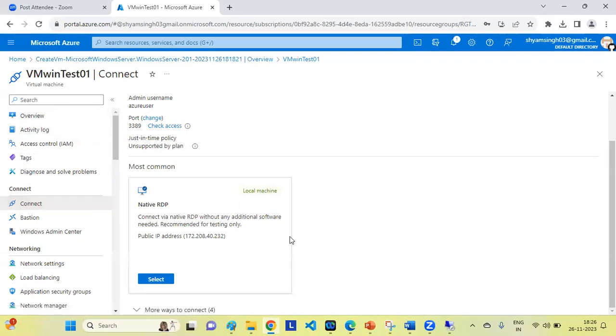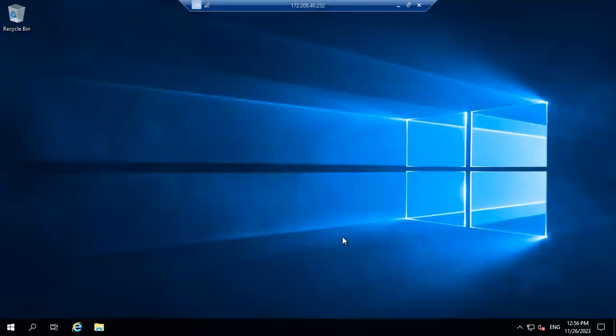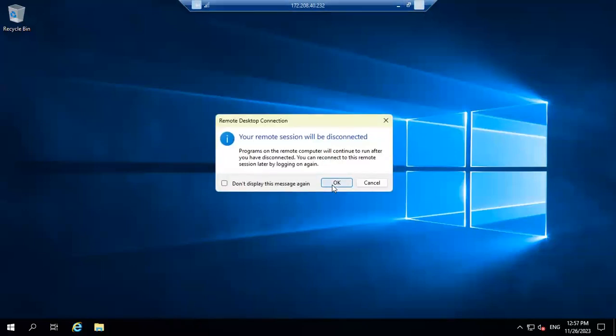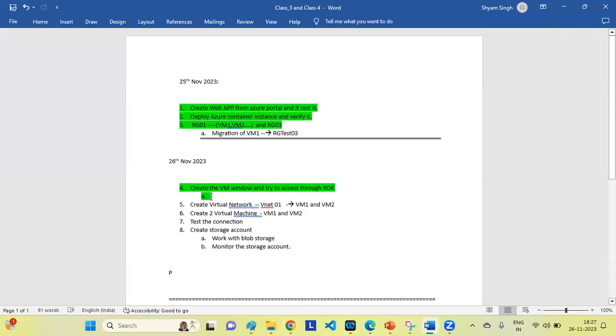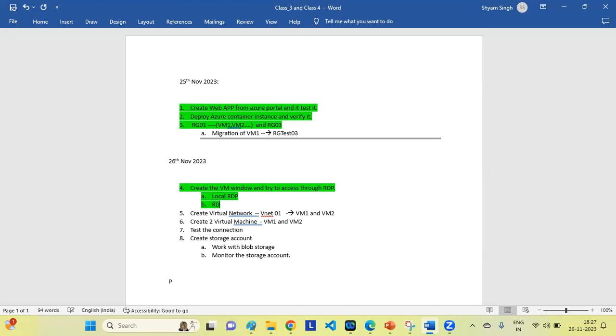Now, let me tell you, I have used this particular RDP file to access this particular VM, right? Correct, guys? This is also one of the ways. I'm just clicking on OK. Now, so how did we access? Local RDP and RDP file. Correct, guys? We have done or not?